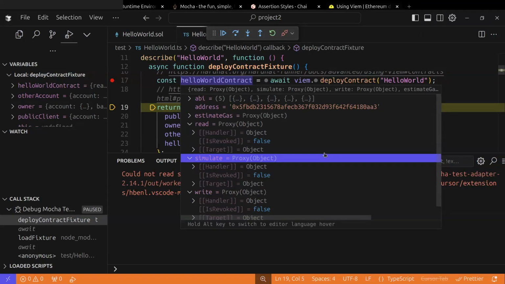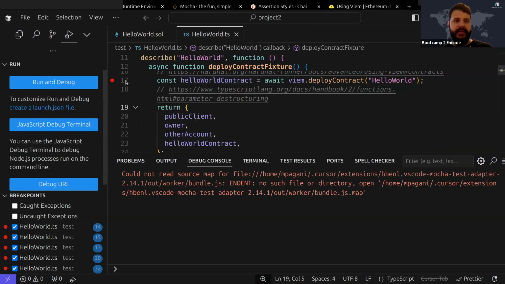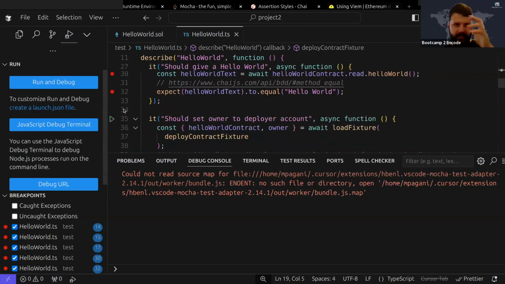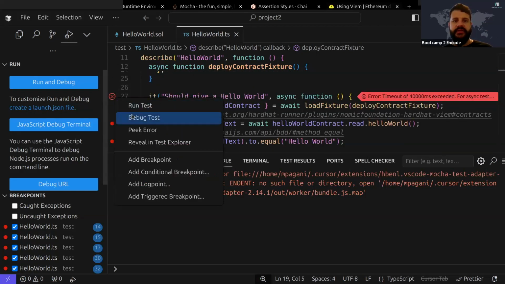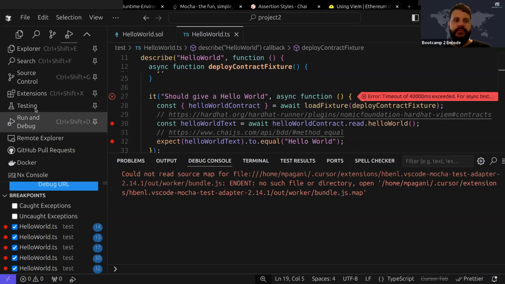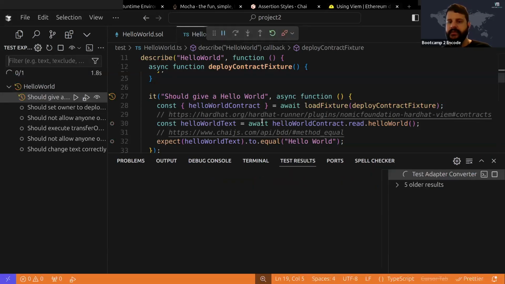Could you show how to enter the debug mode? Okay, sorry about that. I thought I had shown that. So you're going to place those breakpoints before the lines that you want to pause. And then you're going to pick one test scenario. You're going to right click and then click debug test. Or you can come here to the testing tab, pick one of those tasks and click on debug test. Both should work the same. Yeah, it works. Great, thank you.